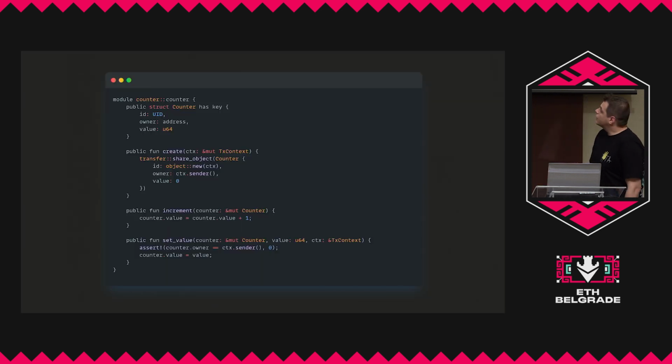This is an example of the counter contract written in Move. We have an object Counter with a key, ID, owner, value. We could create, increment, set value. We can see that the syntax really resembles Rust. We have mutable borrowing, and the assert macro for checks.